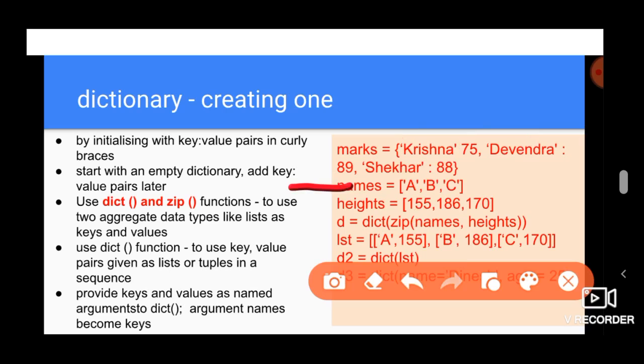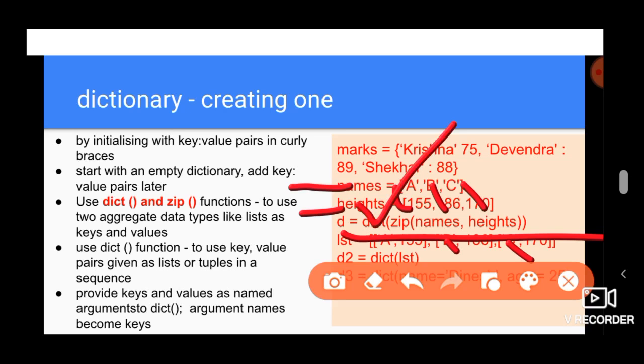The first one is the names, and the second one is the heights, which represents heights of 3 persons A, B, C in centimeters. Okay, so we want to associate these keys with their respective values. This can be done in this manner. We have to use the zip function inside the dict function, and we will pass the list containing the keys and the list containing the values to this zip function, and its output will be served to the dict function, and we will get a dictionary which will have the key value pairs associated with each other.